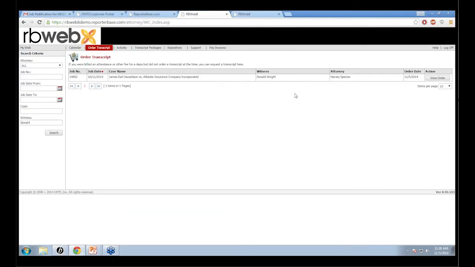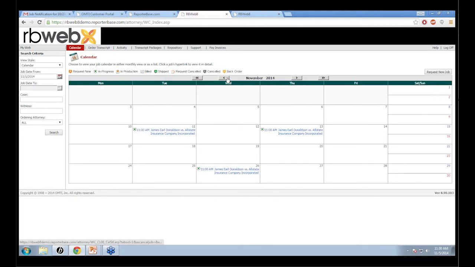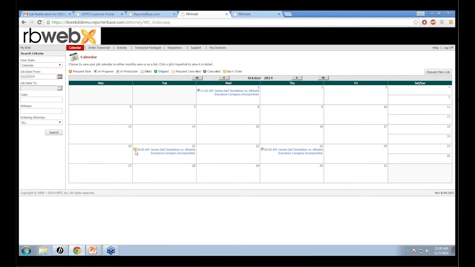Now let's go back to RB Web. And if we go back to the Calendar tab in RB Web, we'll find that same job, but the status will now be displayed as back order.